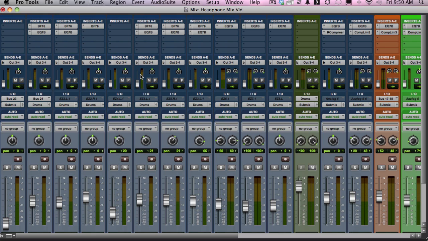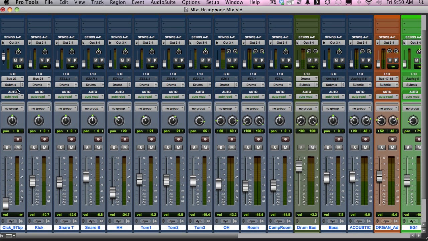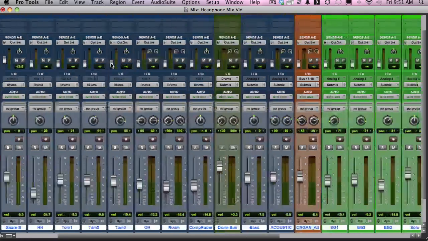And the way this works is you'll see that you've got levels here for each of these tracks. So essentially what this is doing is this is saying how much of the click track is going to that mix. This is how much kick drum, snare. And so you just come through and you build a mix for the singer.